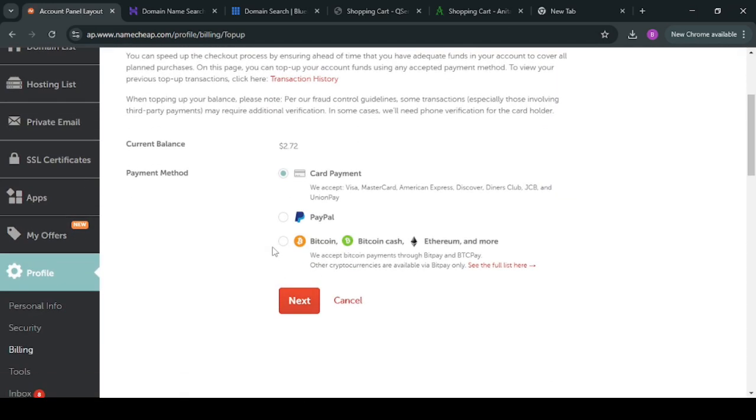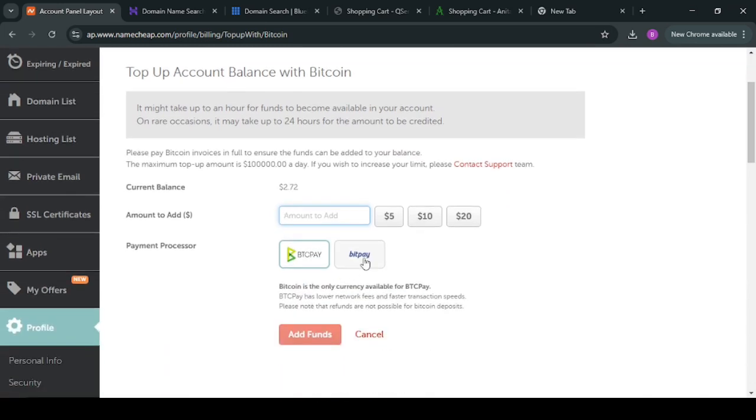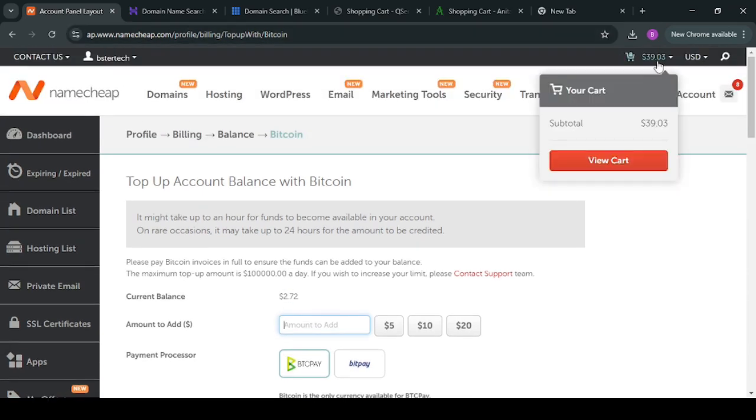Now if you want to pay with crypto, you come here and select Bitcoin, Bitcoin Cash and Ethereum. You click on next. Then from here you select BitPay. I think I have a video on how to pay with crypto. If you select BitPay, you proceed and send the amount of coin they said you should send. Once you send it, they will confirm your payment. But that is not what we are here for.